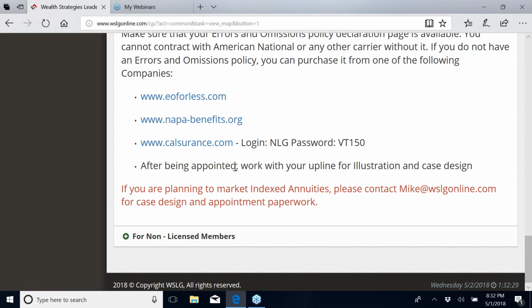So after being appointed, work with your upline for your illustrations and your case design. If you want to get appointed for indexed annuity or whole life or any of the other products that we're going to sell, we don't have the process online for that right now. But if you have stuff that you need to do right away, email Mike at WSLGonline.com, and we'll talk to you about your case design and your appointment paperwork for that.